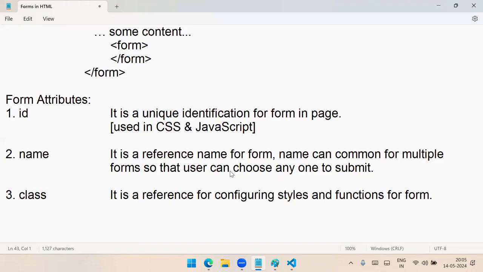These are not only for form. Every element has these three. Even a div and a span can have ID, name, and class. These are not used here now, but they are very important while working with JavaScript and CSS later.